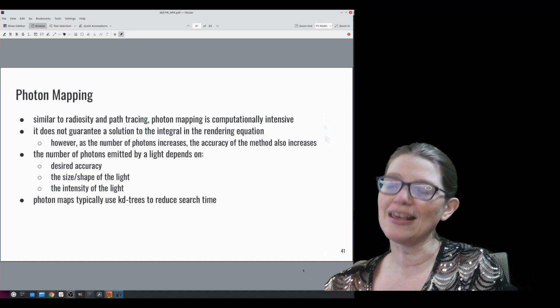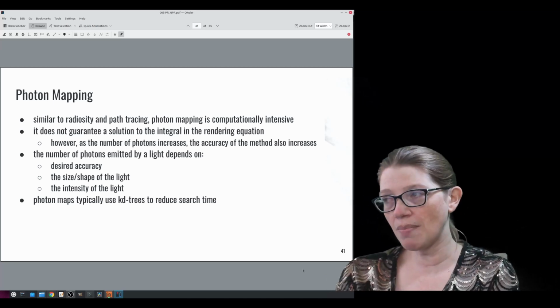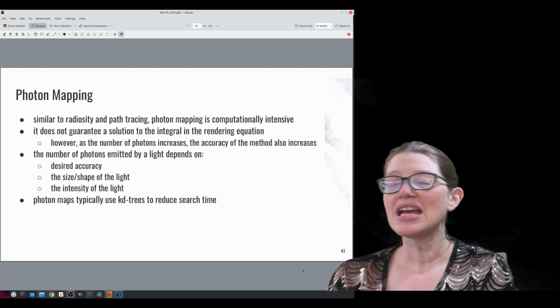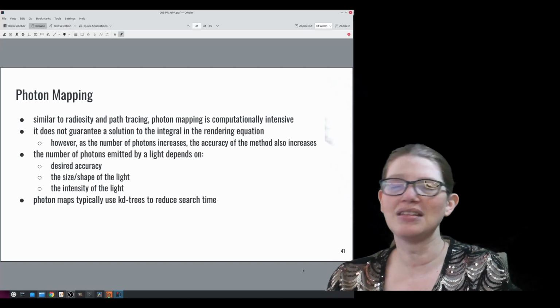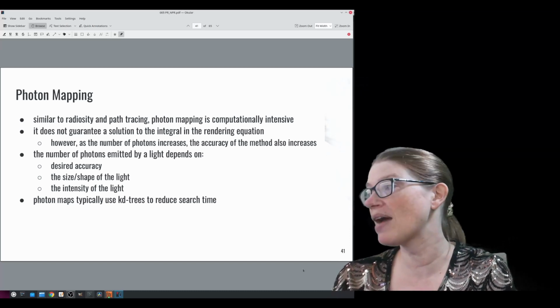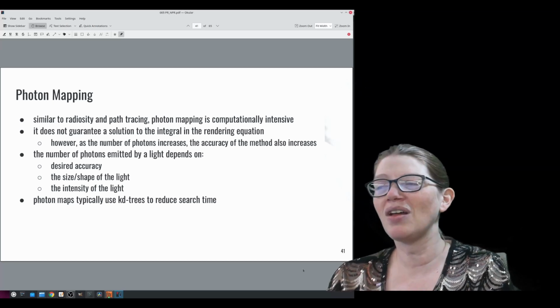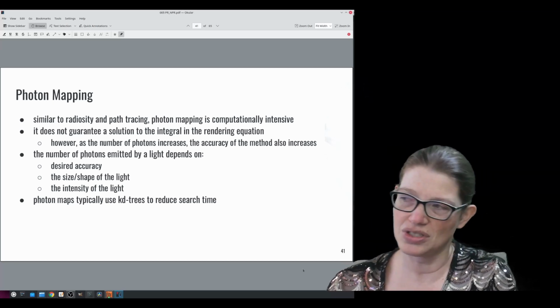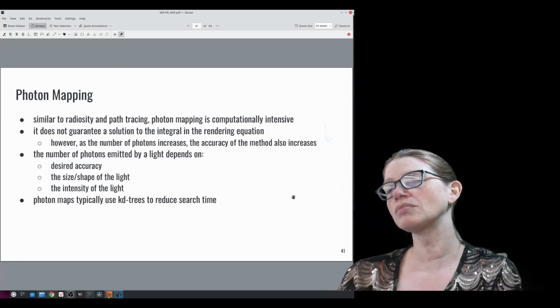I can't give you a magic number of photons to emit from a particular light source, simply because it depends on the algorithm you're using, because there are many variations on the photon mapping algorithm. It's going to depend on so much of your scene. We're just not going to worry about that.